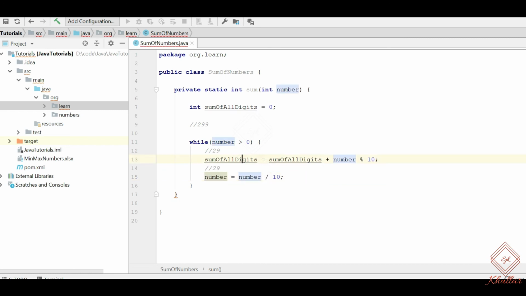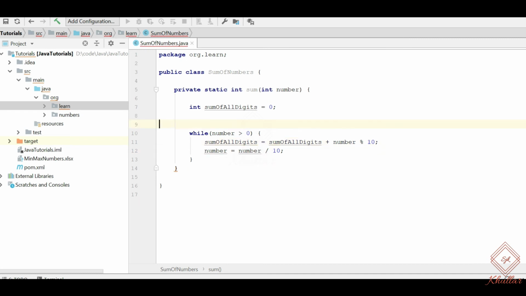So I am just doing the dry run so that we can correlate it. So then the number becomes 2, right? Then 2 modulo 10 would return 2, and again we add this to the same sum, and then we divide that by 10, then it becomes 0. So this is nothing but the same demonstration which we have just seen a few minutes back.